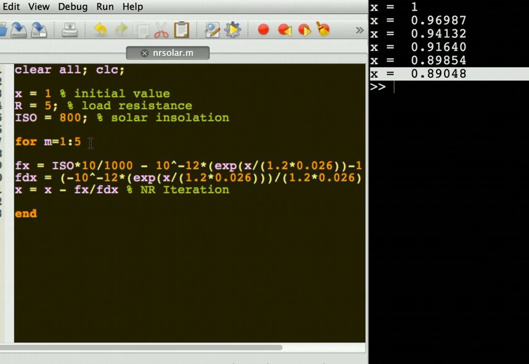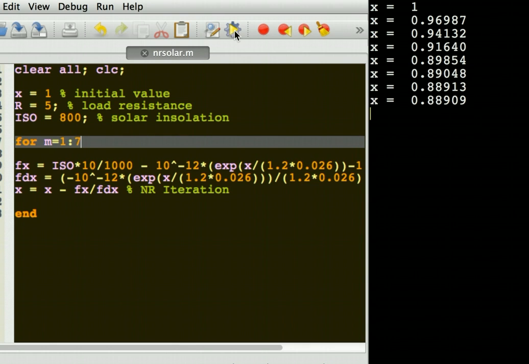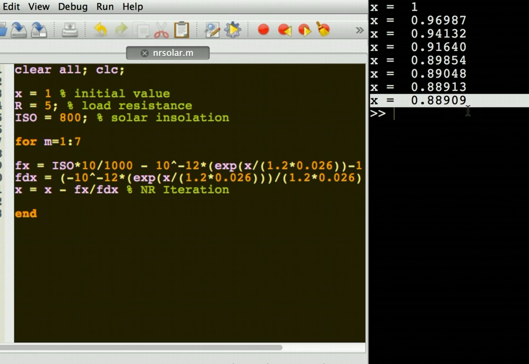So let's run it a couple of more times. Instead of 5 times, let's say I'm running it 7 times, this Newton-Raphson load flow. Then I'm getting the final value as 0.88909. So this is the voltage.